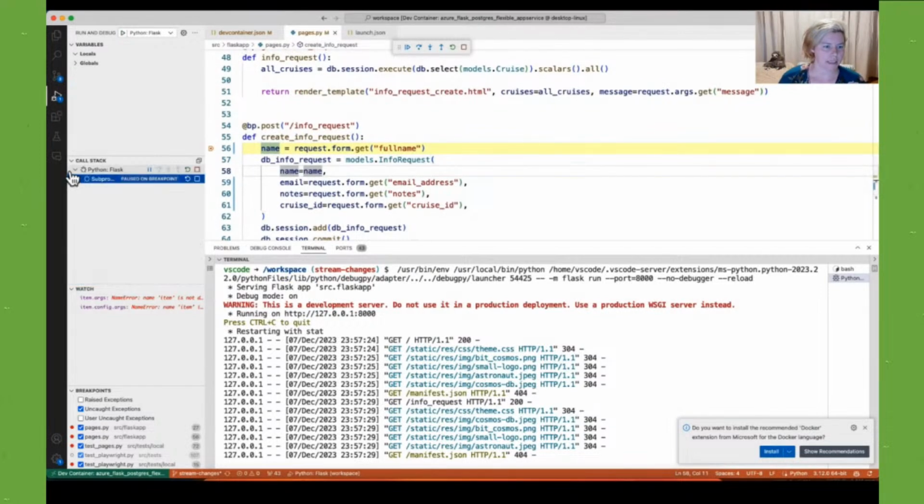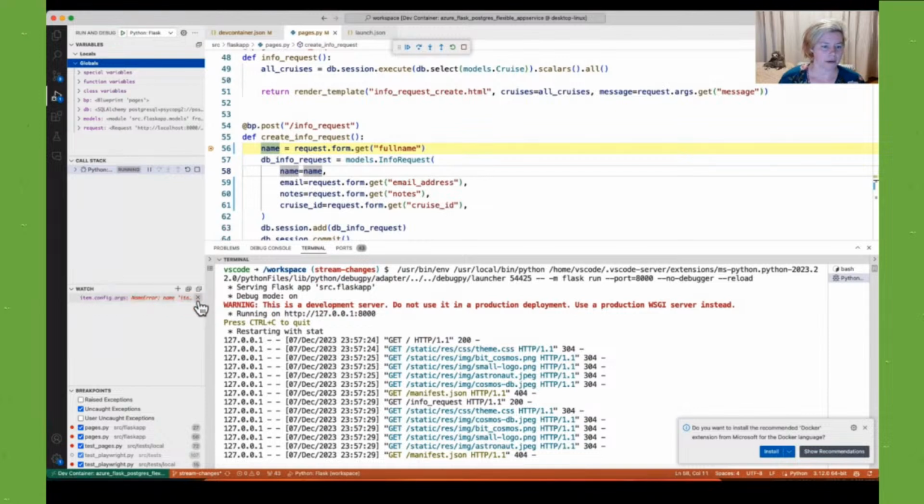And we can see the call stack. We can see the locals, if there are any locals, not yet. We can see the globals, so the blueprint, the database, the models module, and the global request. And we could also put stuff in the watch. So we could put name in the watch if we want to watch that variable once it is defined.